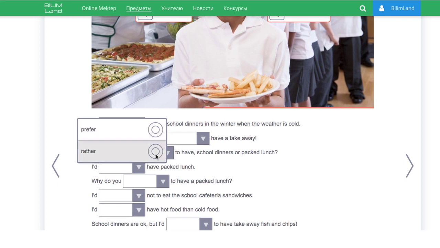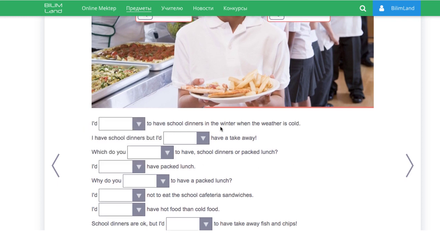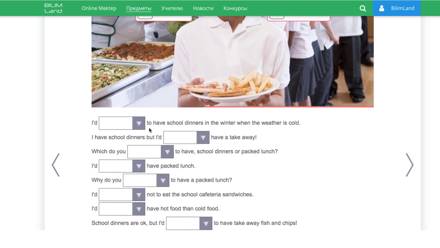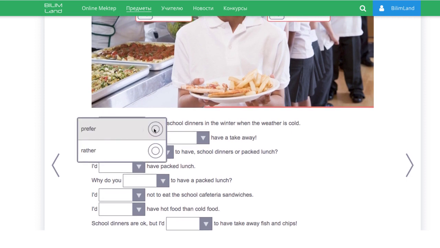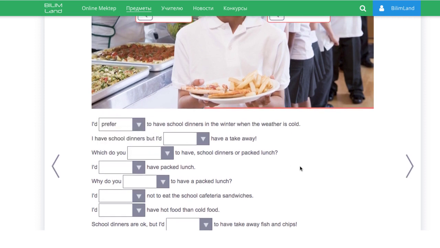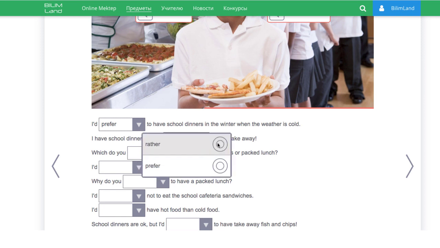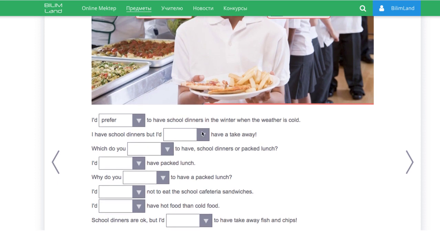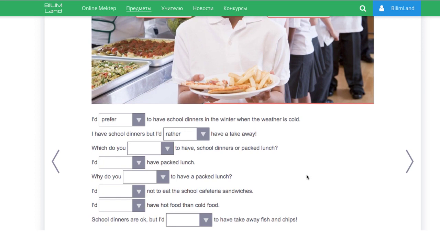I'd prefer or I'd rather to have school dinners in the winter when the weather is cold. There is a preposition to here, so we need to choose I'd prefer. Good. Next sentence. I have school dinners, but I'd rather or I'd prefer have a takeaway. There is no preposition here, so we need to choose I'd rather.